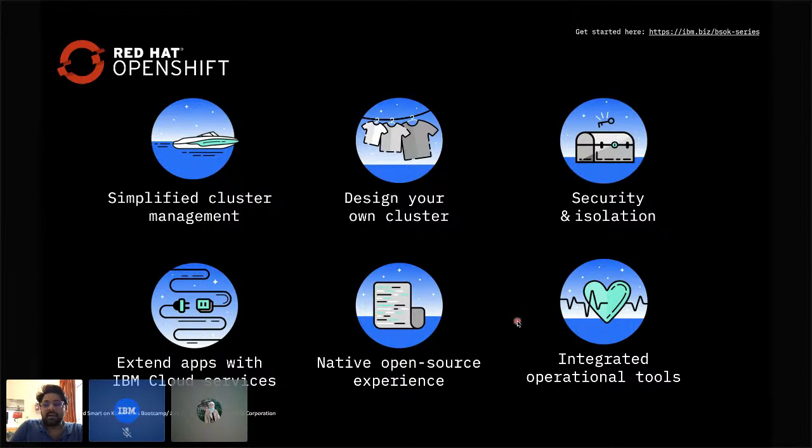And finally, integrated operational tools. So this includes monitoring, logging, and OpenShift really does have some interesting logging methods, which really tell you about how your application is doing in the cluster.